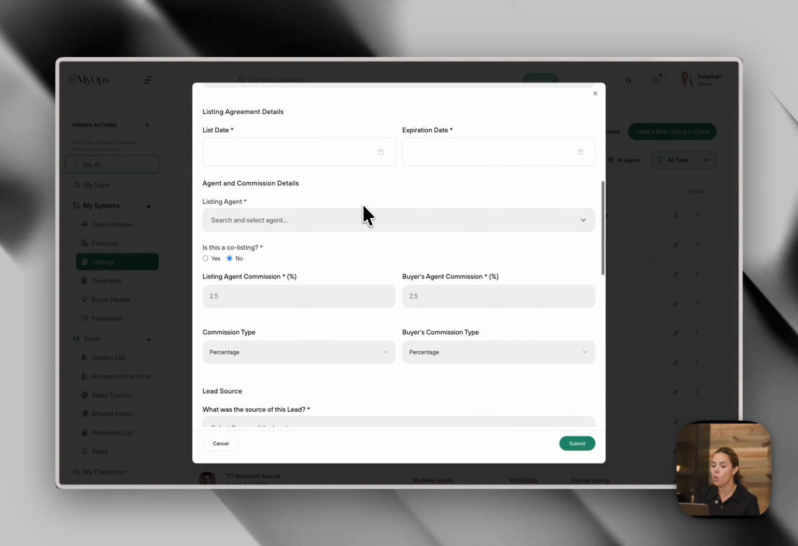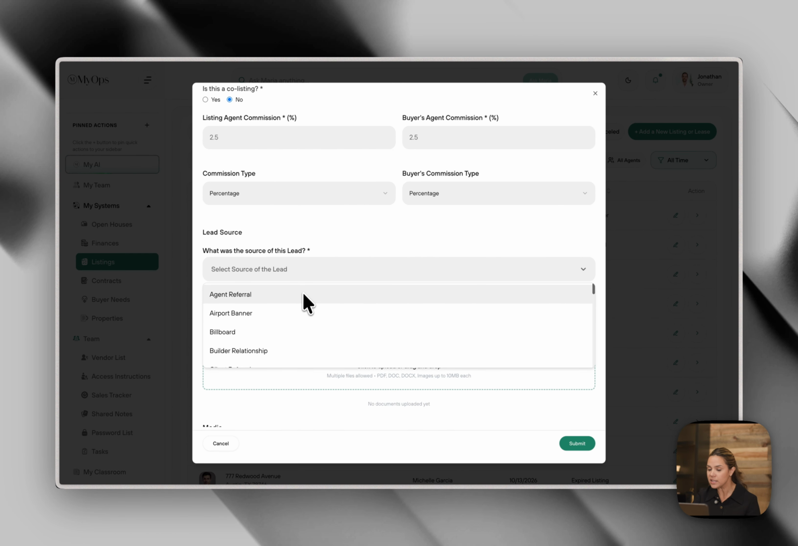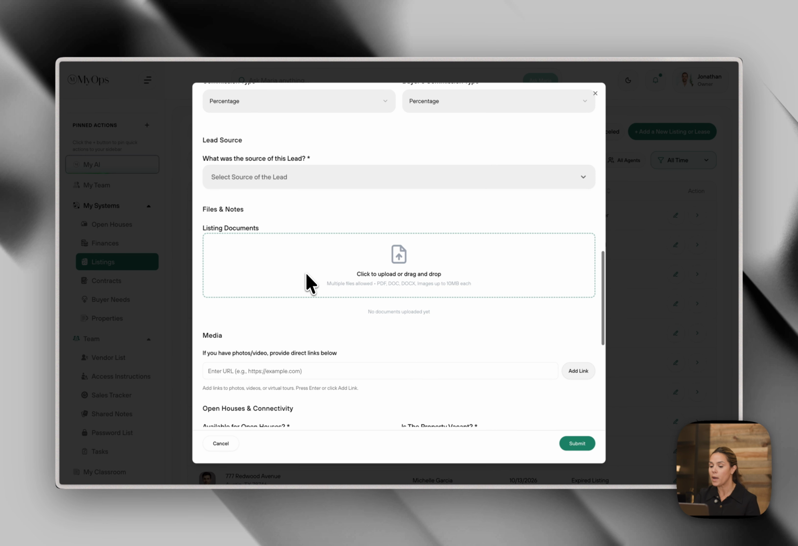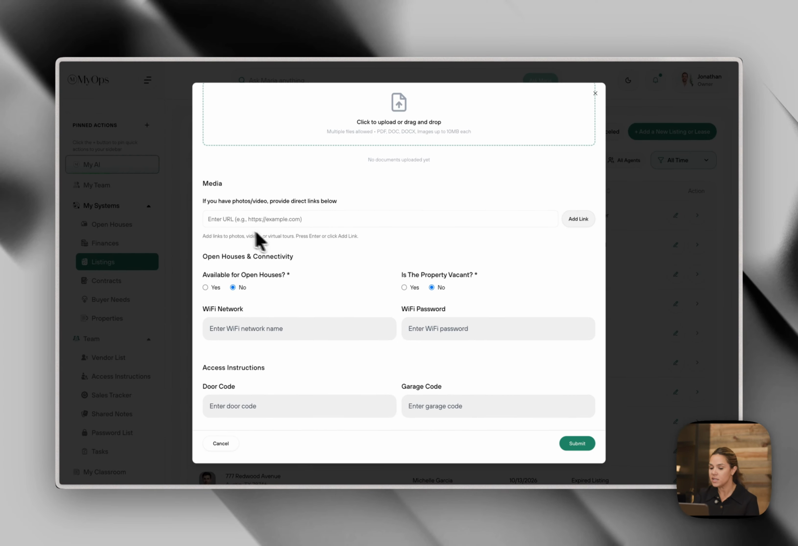One of my favorite questions on here is lead source, because you can add in as many lead sources as you'd like, which is going to be really impactful when you're in the finance section of the platform. Right below that is listing documents, which is where you can add any documents that are attached to that specific listing. Media links, so you're no longer having to search everywhere to find those photos and video links. They'll all live in here.